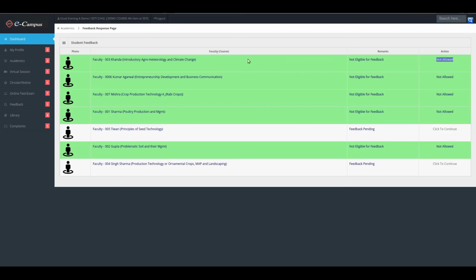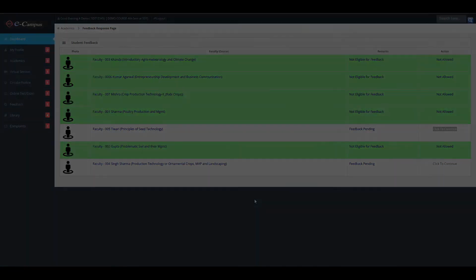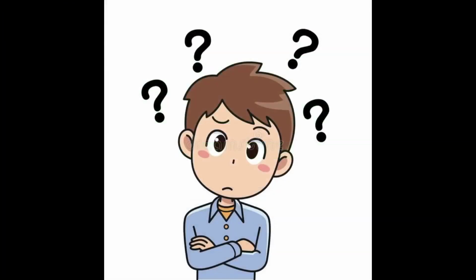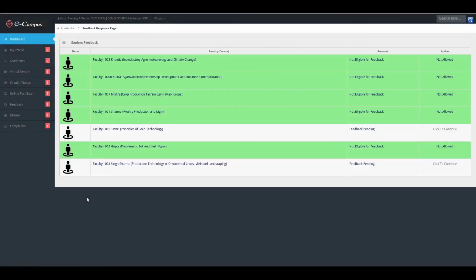When you go little bit down, you will see a row containing another demo faculty and the subject. Under the remarks column, it is written that feedback pending. Next to it, under action column, click to continue link is provided to proceed. Now, this all may be little bit confusing, but need not worry. So, let me briefly discuss the concept.